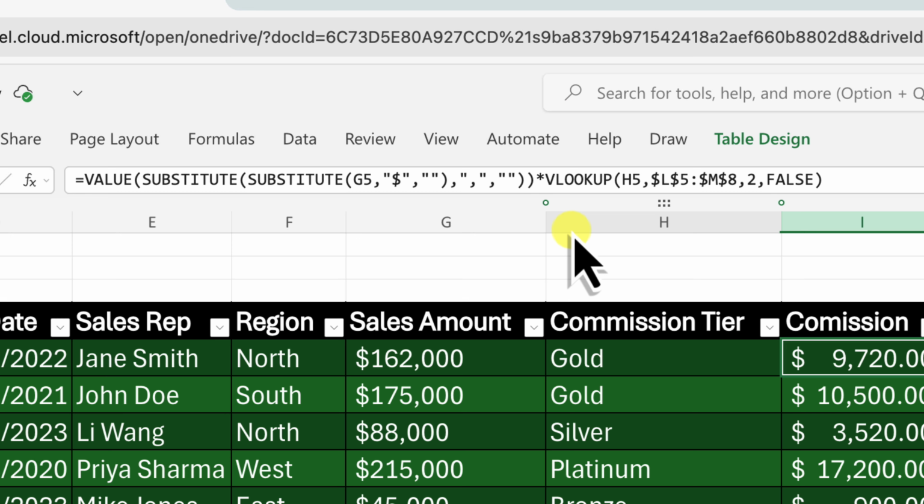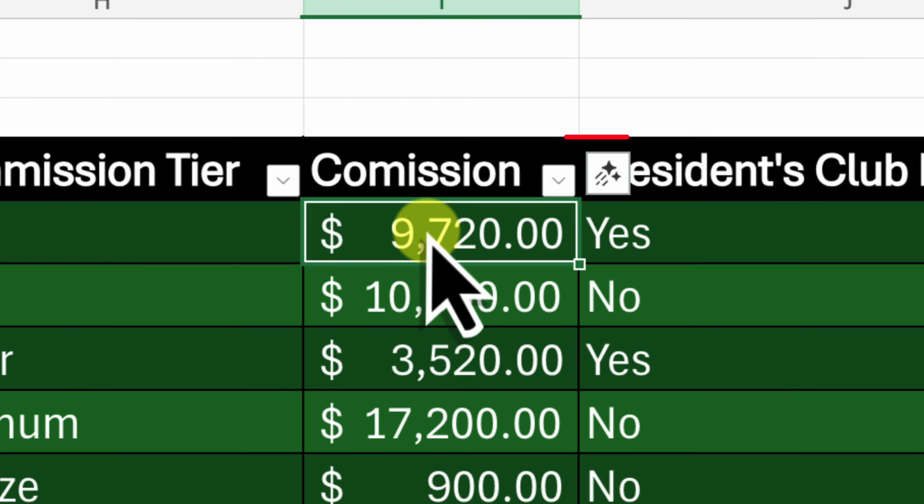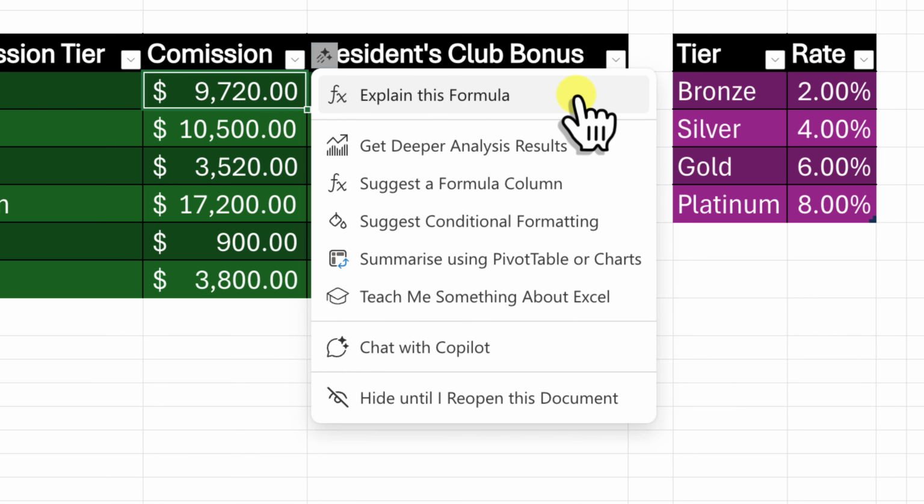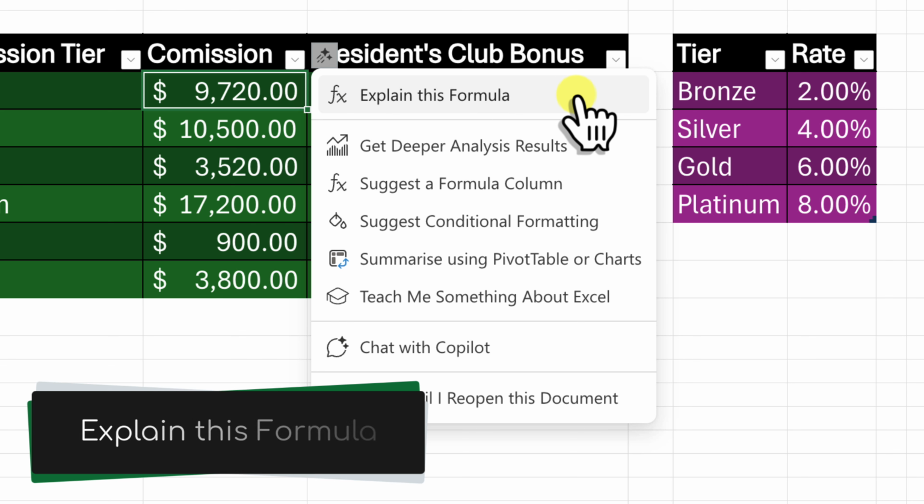But notice what happens when I select the cell. A small, subtle icon has appeared just to the right of it. This is the Copilot icon. Now, to get our explanation, we'll simply move our mouse over and give this a click. This opens a super small context menu. The option we're interested in here at the moment is the first one, Explain this formula.